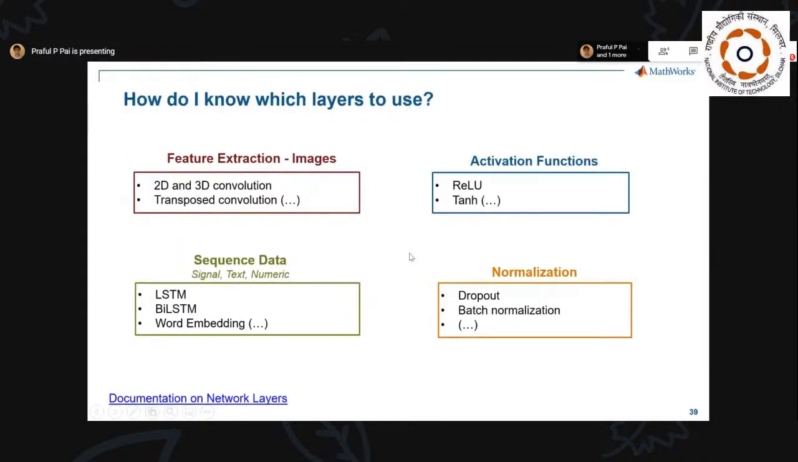So how do I know which layers to use? As I said, if you have to do feature extraction from images, you use 2D or 3D convolutional layers, and if you're doing the same with sequences or signal or text data, you use LSTM layers and so on. For activation functions, you have the ReLU layer or the hyperbolic tangent, and then you have normalization layers as well, such as dropout and batch normalization, which can come into play.